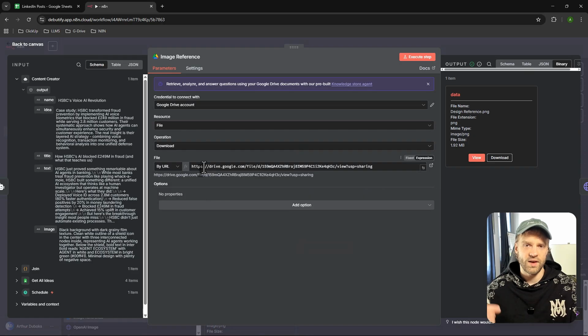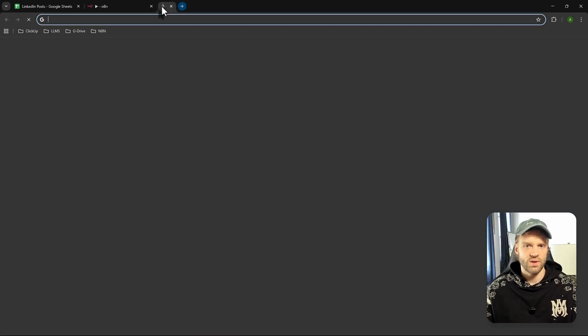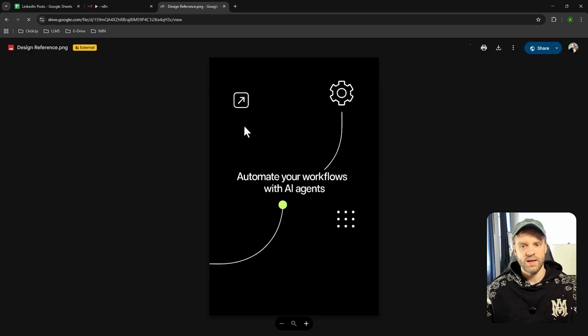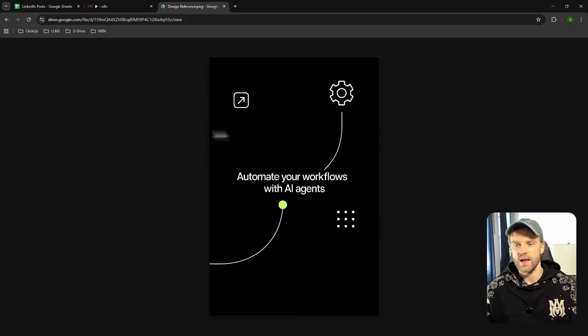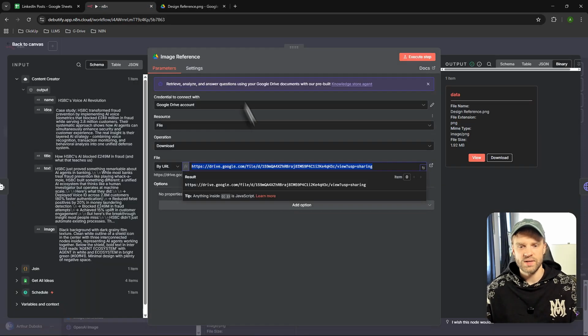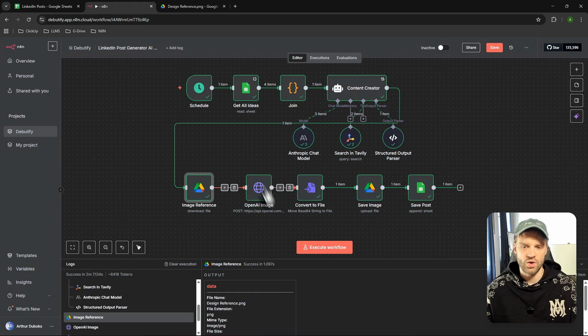And then we're doing something cool here. I have a Google Drive URL, which is connected to my Google Drive. If I open this URL right here, we're going to see elements and design references for that OpenAI node. We're doing this because we're sending this to the OpenAI node as a reference.